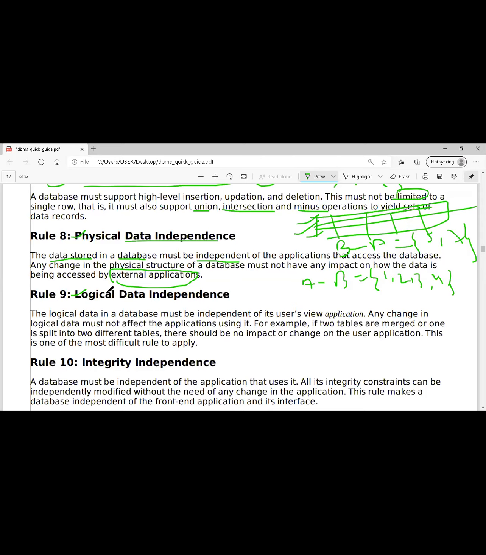So external applications in the real world are like this. Either the query box, or the counter, or the machine should be able to give the answer to whatever query you have. So that is independent. So the physical data independence is like this. Now, when I'm coming to the logical, the database logical must be independent of the user view of the application.